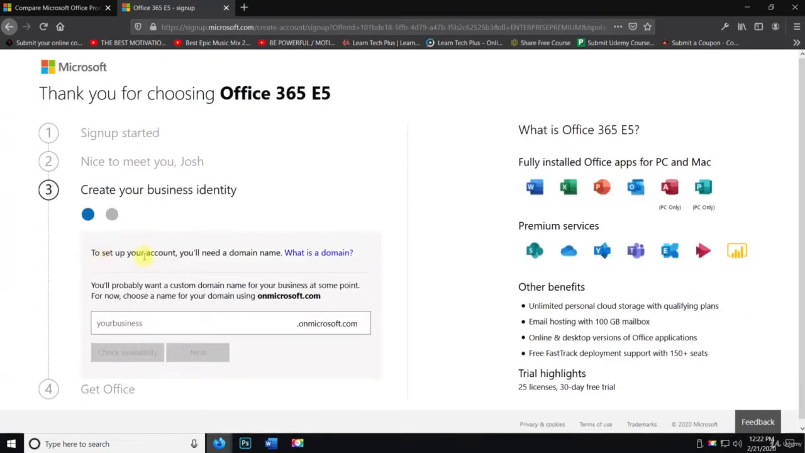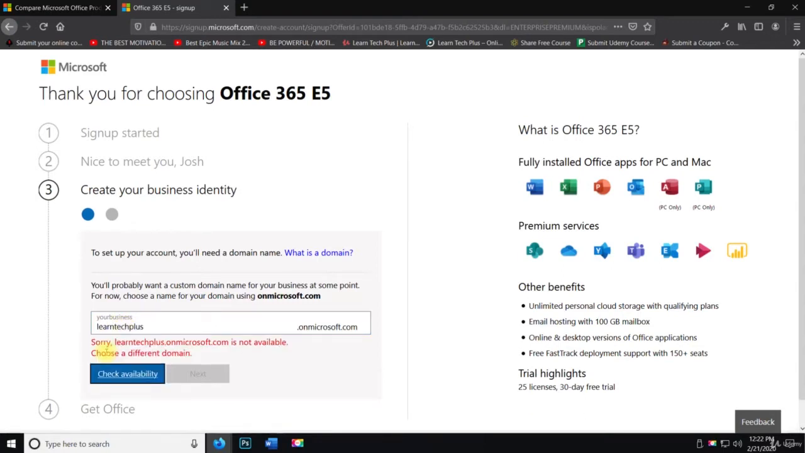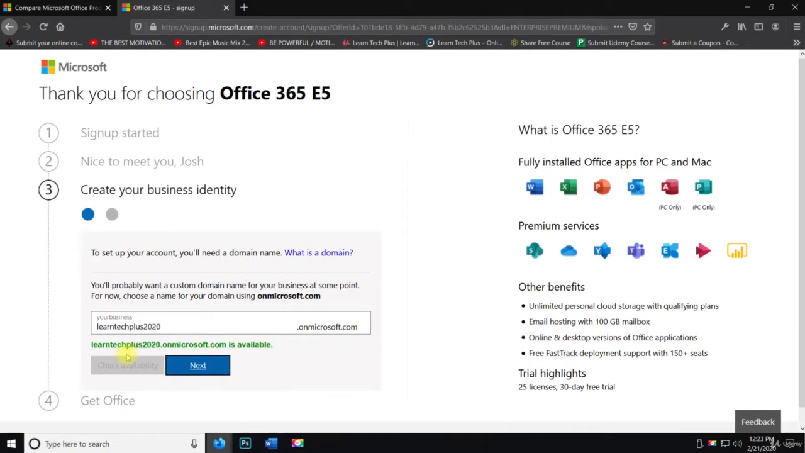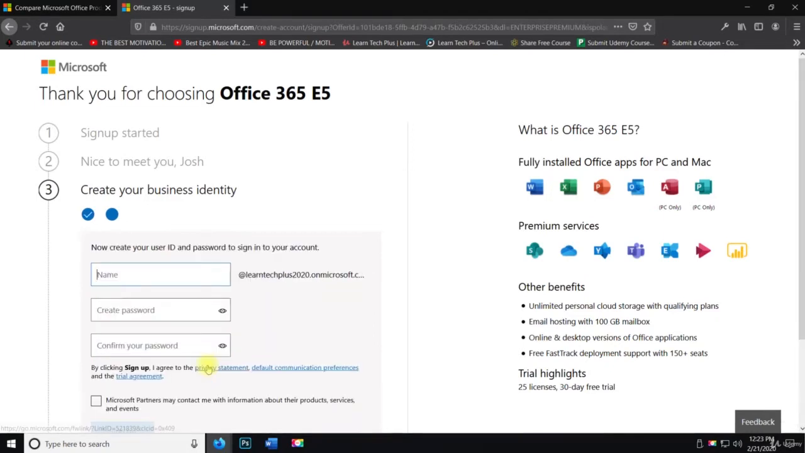Okay, and then to set up your account, you'll need a domain name. You'll probably want a custom domain name for your business at some point. For now, choose a name for your domain using onmicrosoft.com. So we'll do LearnTechPlus.onmicrosoft.com. So we'll check availability. Okay, so that's not available. So we'll do LearnTechPlus2020.onmicrosoft.com. That's available. So I'll click on Next.